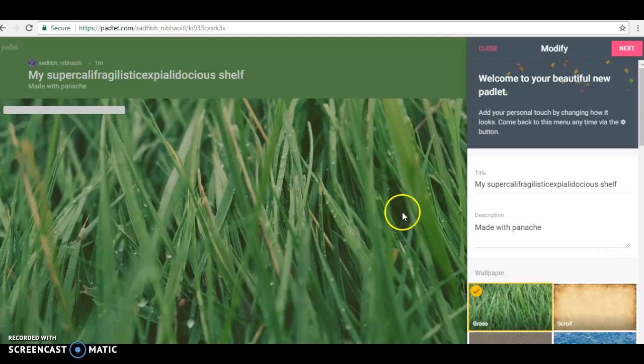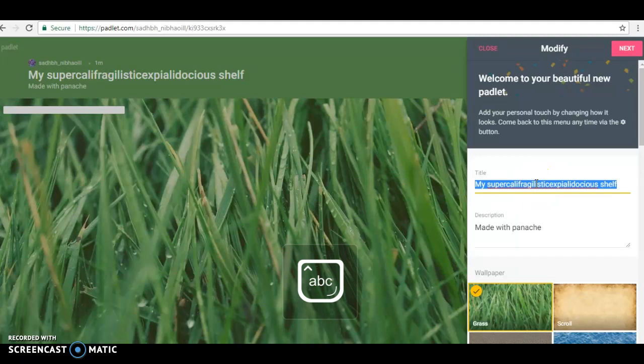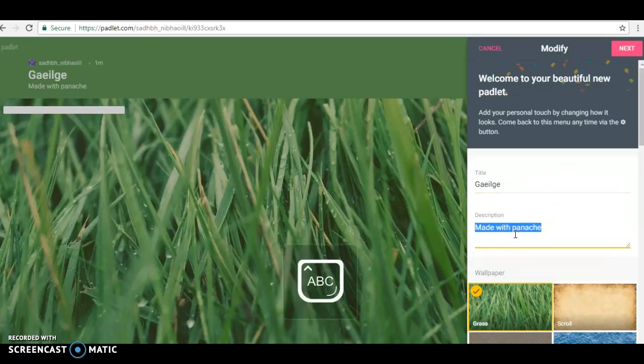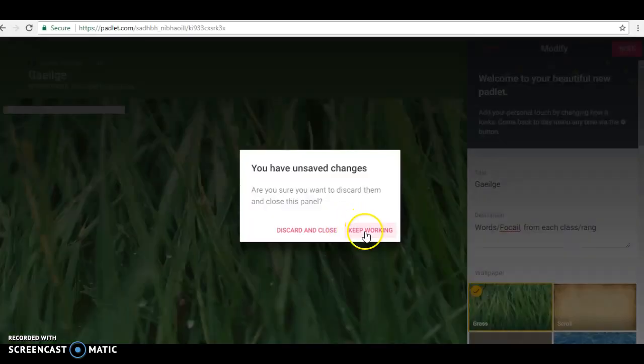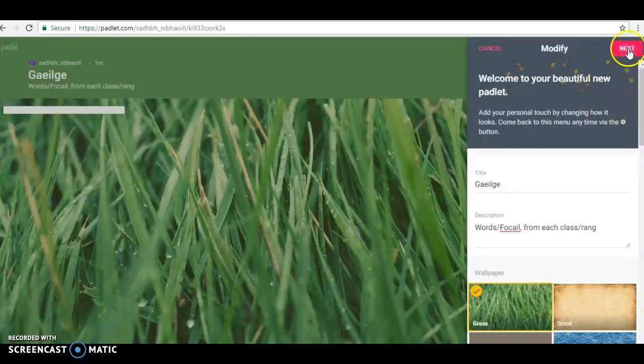Now, so then this will come up straight away. So you just want to retitle it over here. So you can call it something like maybe Gaeilge, describe, words, or focal from each class. Okay, so keep working. Then you can go next.